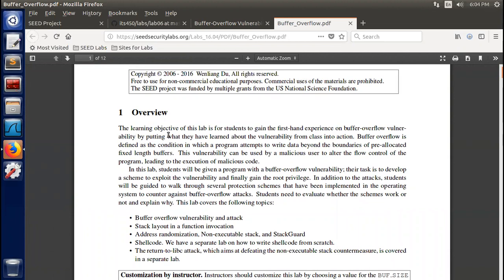The overview of the lab: the learning objective of this lab is for you to gain firsthand experience on buffer overflow vulnerability by putting what you have learned about the vulnerability from class into action. We learned this Monday. A buffer overflow is defined as a condition in which a program attempts to write data beyond the boundaries of pre-allocated fixed length buffers. This vulnerability can be used by a malicious user to alter the flow control of the program, the return address in the function frame, leading to the execution of malicious code.